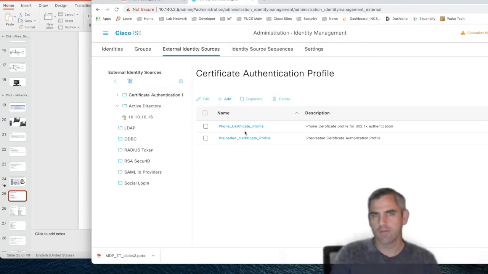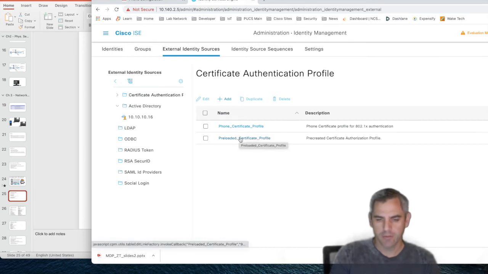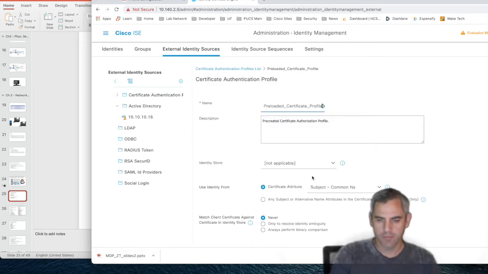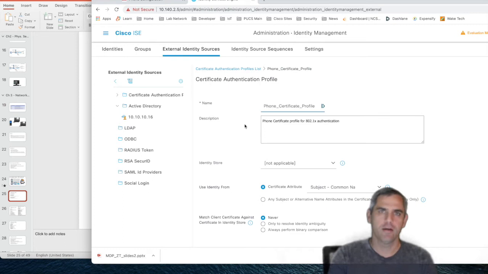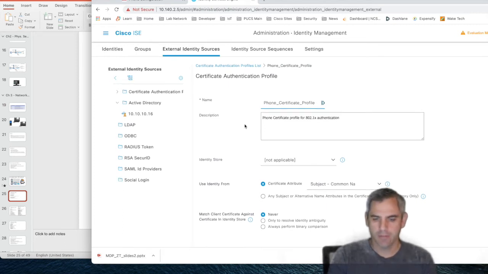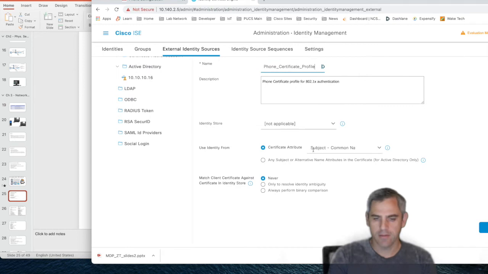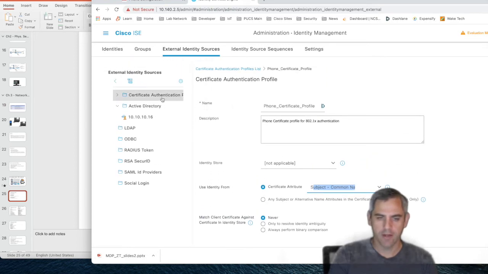So you have a preloaded certificate profile, which we can look at. The certificate profile is basically specifying use of the subject common name. All I did was kind of recreate that for the phone just to give it something meaningful for when we create our policy. But that is the attribute you'll be looking at within the certificate, the common name. You also have your Active Directory, like I was talking about earlier, which is what you would use if you ever wanted to authenticate a user through AD.